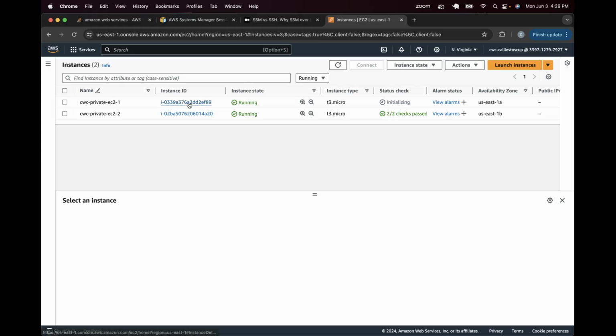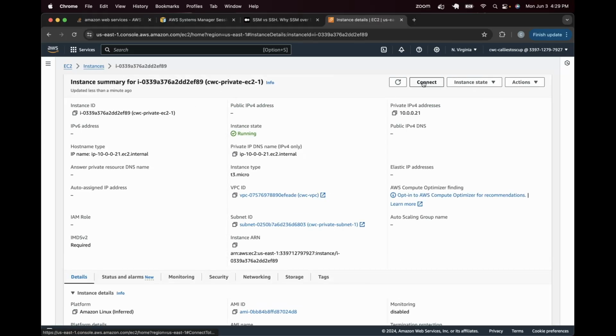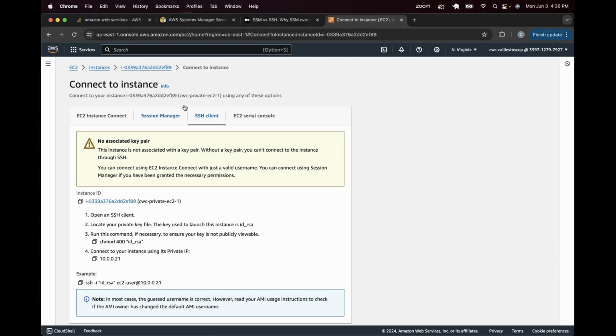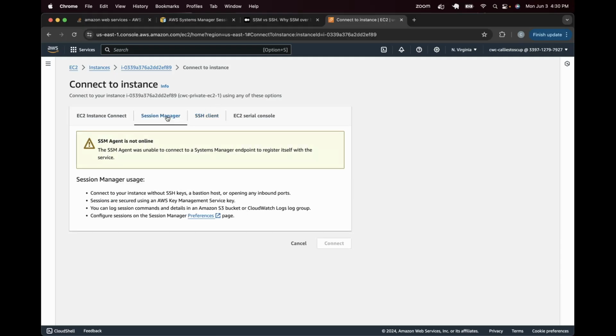All right. We are going to connect a little differently instead. Instead of this SSH client here, we want to go to Session Manager. Now we see that our SSM agent is not online and we're unable to connect. All right, so that's pretty sad, but we can go ahead and set it up so we can. How do we do that?